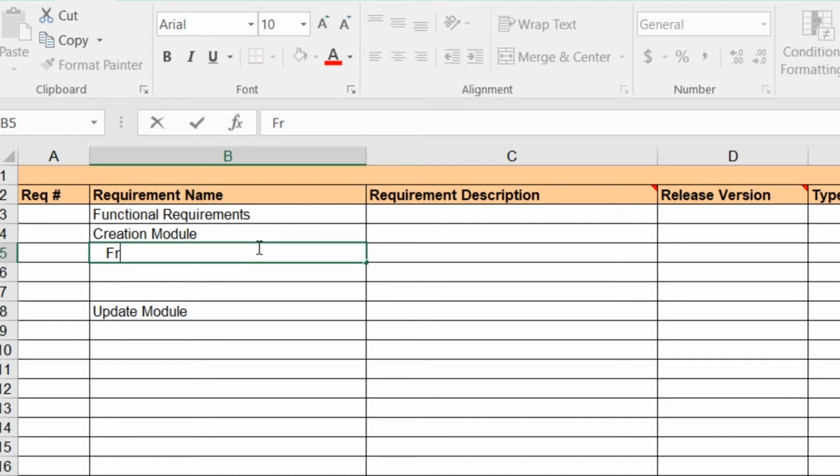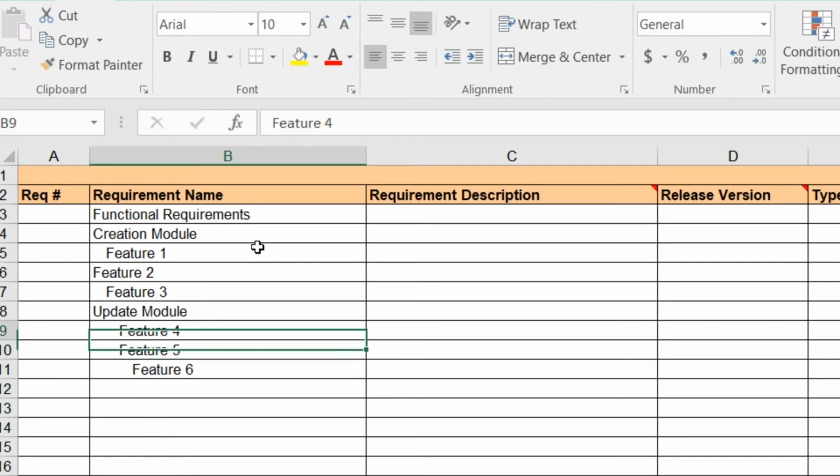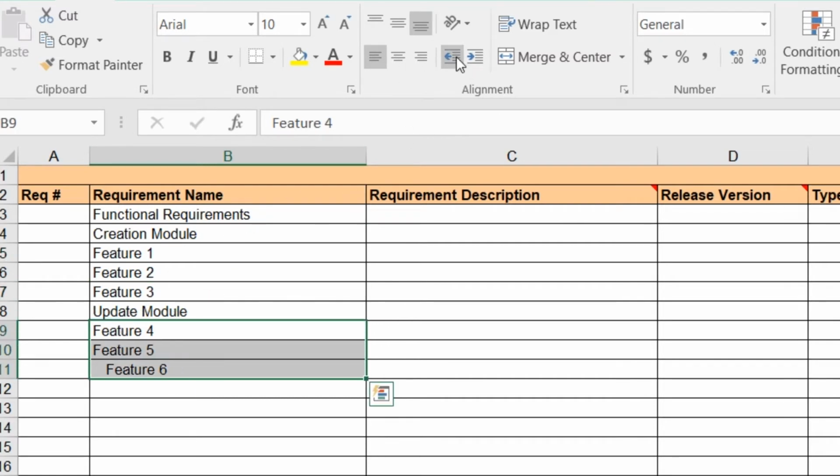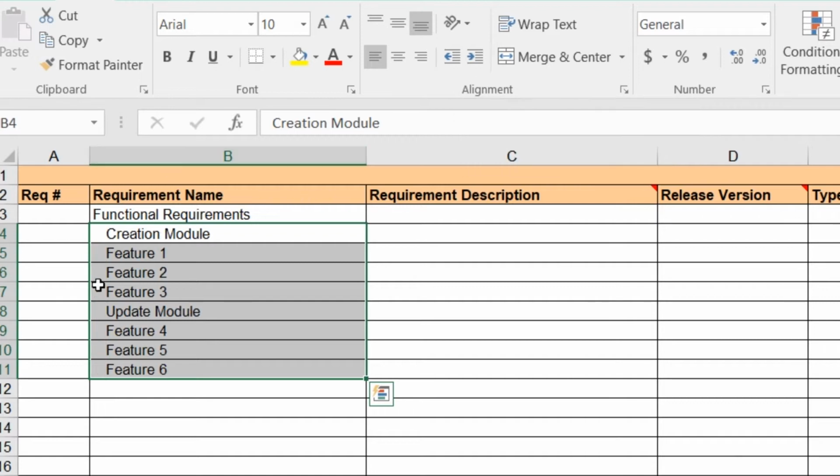And then we want to create feature 1, feature 2, feature 3. And similarly, in the update module, feature 4, feature 5, and feature 6. Now the indent and outdent structure is not correct yet, so I'm just going to undo what's already on the page just to reset everything. And when you clear the sheet, it'll probably be in a similar position, so I'd recommend doing that as well. And then click on the button to put these all one level in, and then the 3 features here, and these 2 here. Okay, so that's the requirement name.